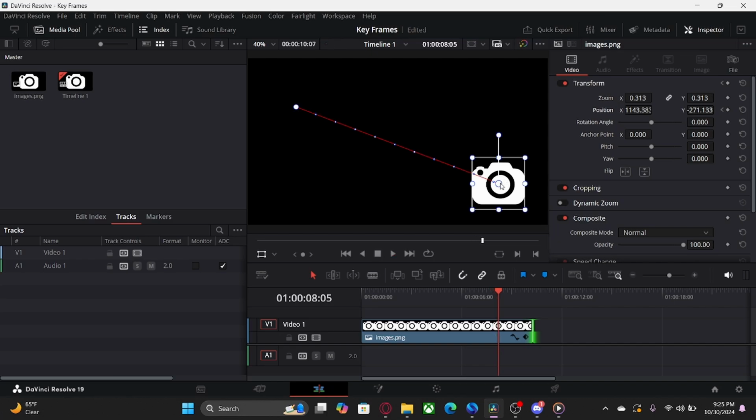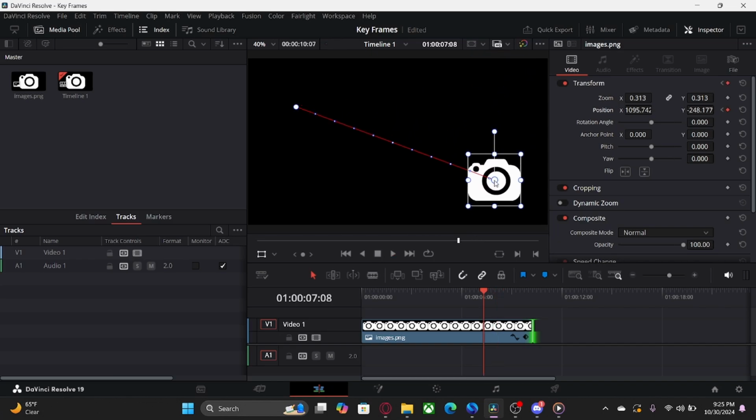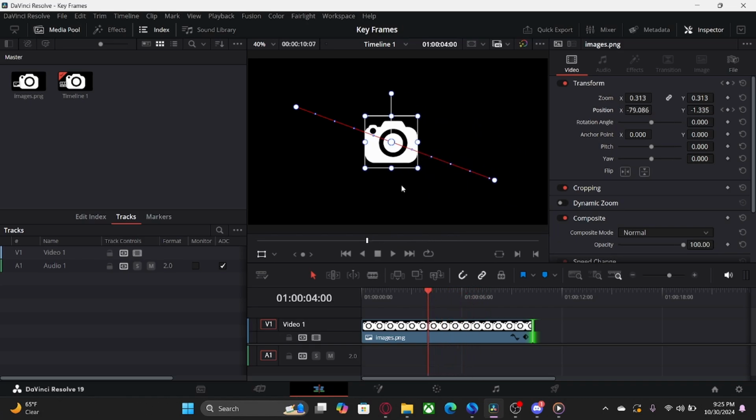Now here I can take the icon and I can drag it up and down on the Y and X axis. Same with dragging it in the middle as well, up and down.